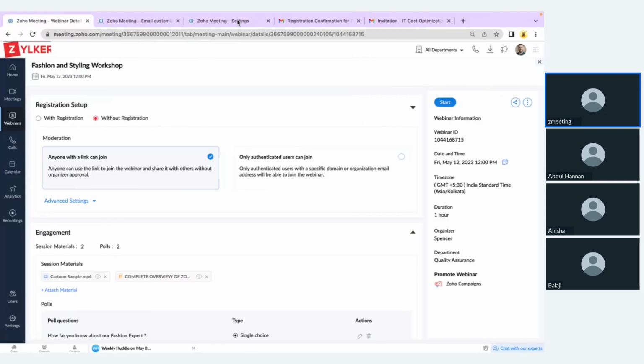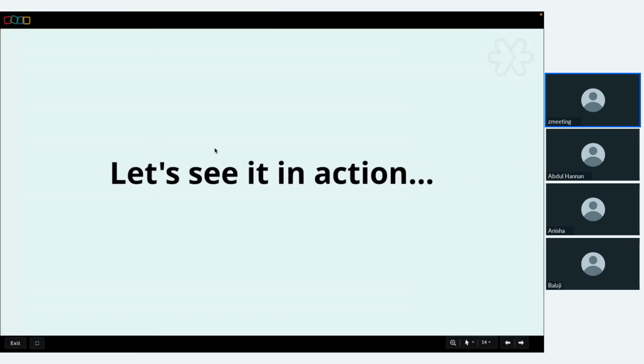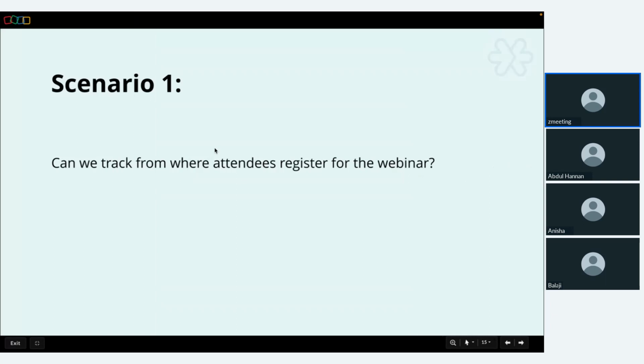And this is how you need to set up the complete registration process for your webinar. All right. So now let's see some of the features in Zoho Webinar based on scenarios. Here comes scenario one.